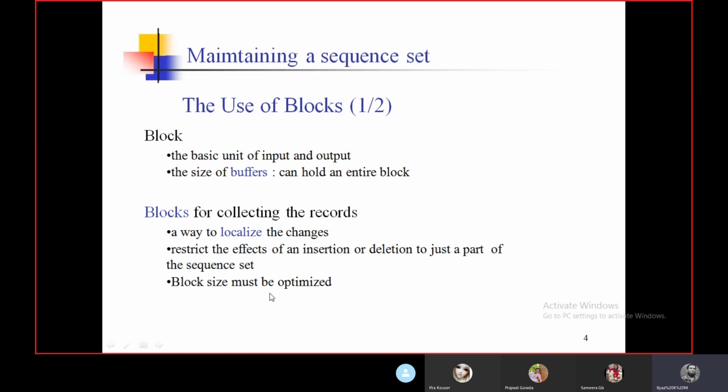Okay, block size must be optimized. Irrespective of numbers, we cannot define the block size arbitrarily. Within a block, we may have, for example, 3 records or 4 records or 2 records. We must define it optimally. Why? Because we have limited primary memory, and we must optimize the time, the performance also. Keeping all these things in mind, we have to give an optimized size to the block.